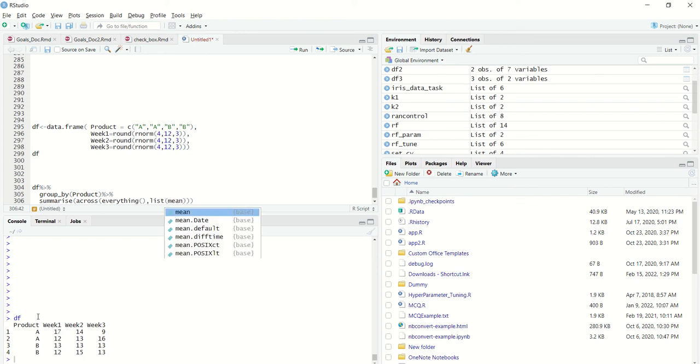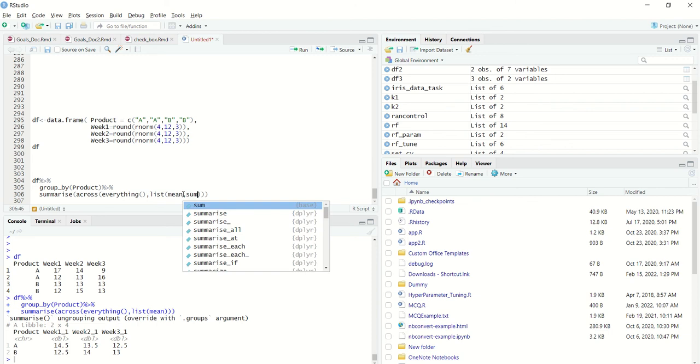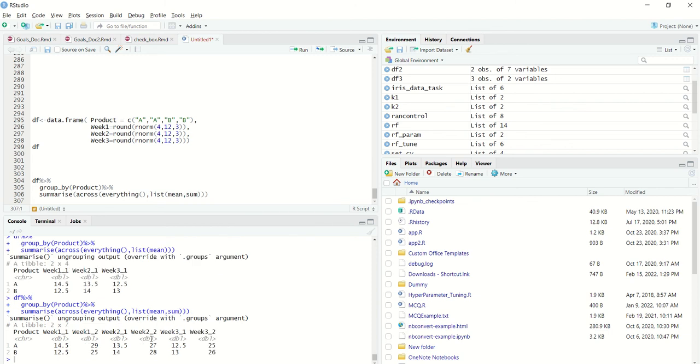I want mean. So if you see 17 plus 12 is 29 and if I take the mean it is basically 14.5. So I've got this. Similarly for other weeks and across other product. Now if I want, let's say, sum, it will give me additional columns. The one with an underscore one extension is your mean because it is coming first, and the one with the underscore two extension is related to sum.